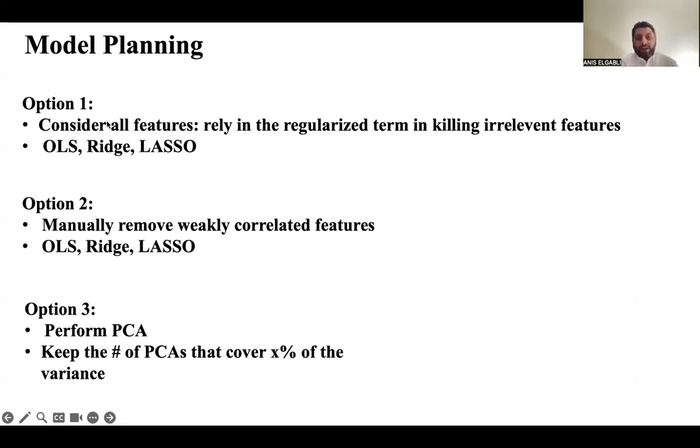So option one is you consider all of the features, you don't throw any of them, okay? You rely on the regularized term to kill or bring the weights of some of the features to be low, okay? And that's what we do when we introduce the regularization in the Ridge and Lasso regression versions, okay? That's one option. You can go with that option.